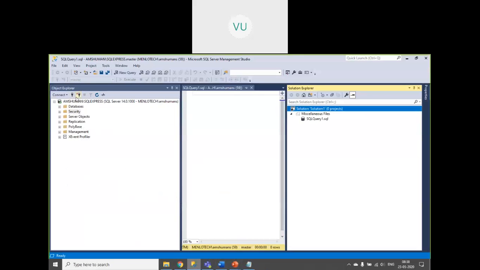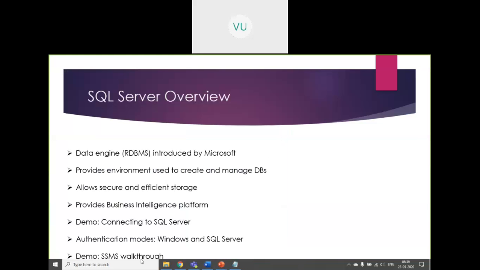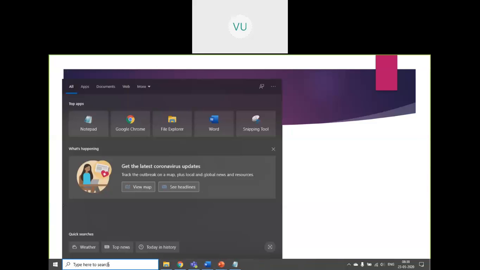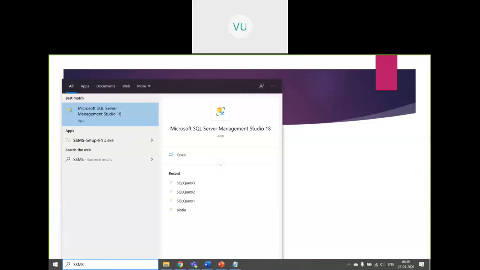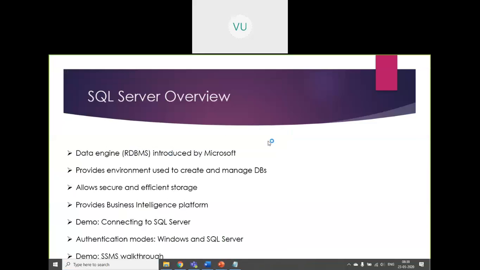I also connected to this. Otherwise, where do you start actually? Let me close this. Okay, so when I say SSMS, click on this.